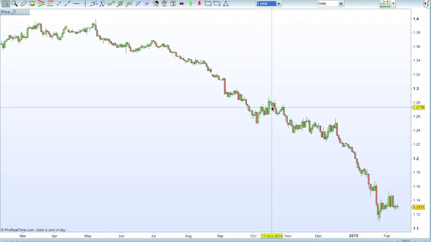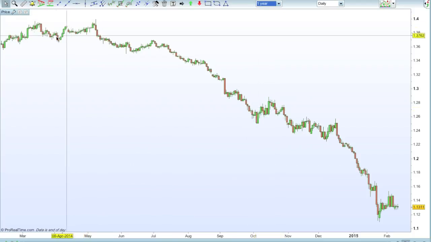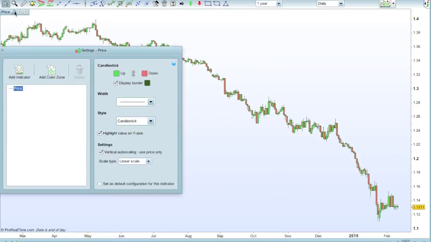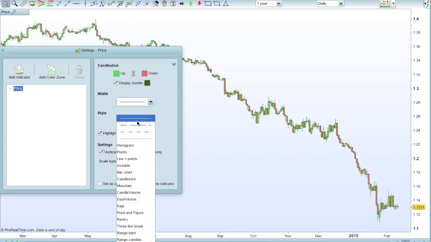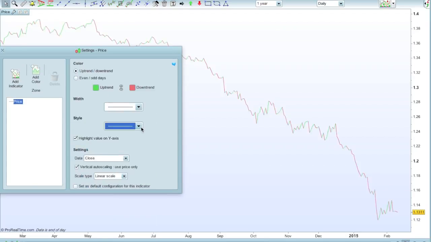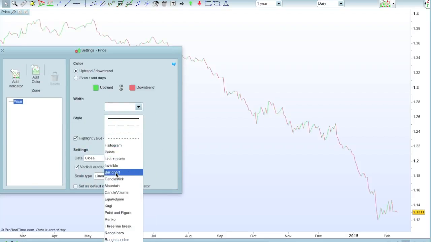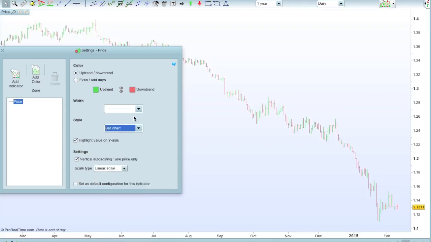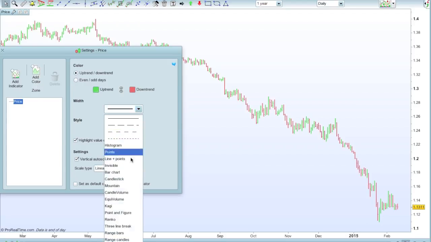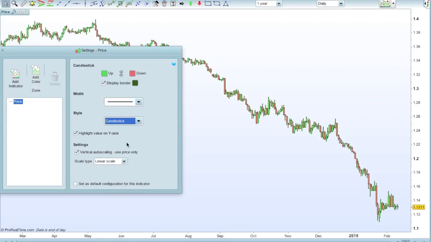So if you don't like to look at candlestick charts, we adjust those by going back on the spanner. We've selected the price and the style here. We're on the candlestick. We can change that to a simple line, or maybe you want to see a bar chart. We can adjust the thickness, and we can adjust the colours here. I like to see candlestick charts, so we'll revert back to those.